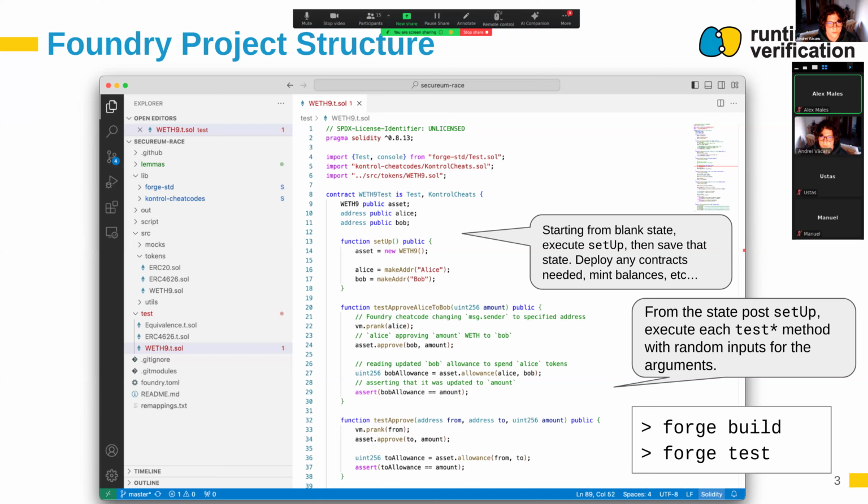Okay. So I think I covered this slide. I think I can jump to the terminal to see if I can run some tests actually.